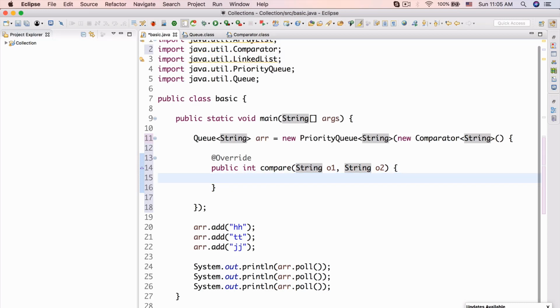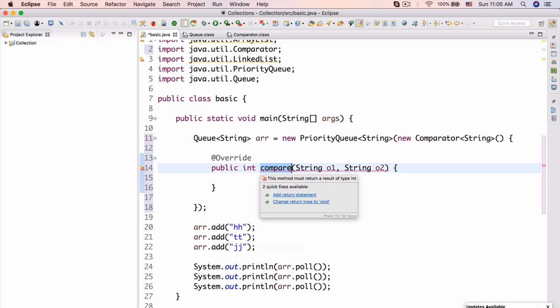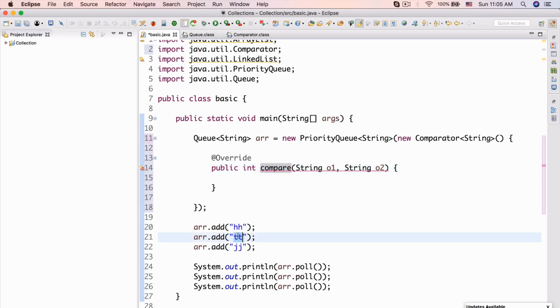So what's going to happen is when it, for example, adds in this TT, it's going to go in and call this compare method. If it gets back a negative number, it's going to put TT first. If it gets a positive number, it's going to put TT after HH, essentially. It's going to pass in TT as o1 and HH as o2. So let's do this right now.